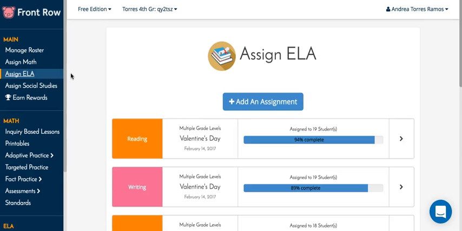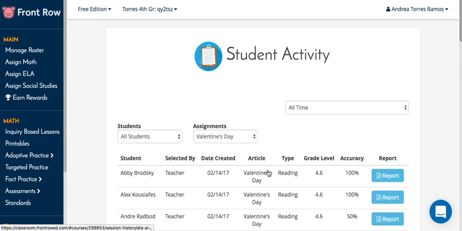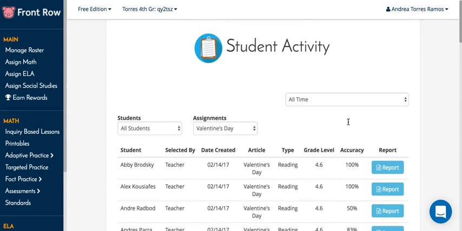Going to ELA is a bit different. You can see I have a couple of assignments here students have not completed. So I'm going to show you what it looks like back from Valentine's Day. You can click on it, I can see results, and here you can see what grade level the reading was on, the accuracy of the questions they've answered.